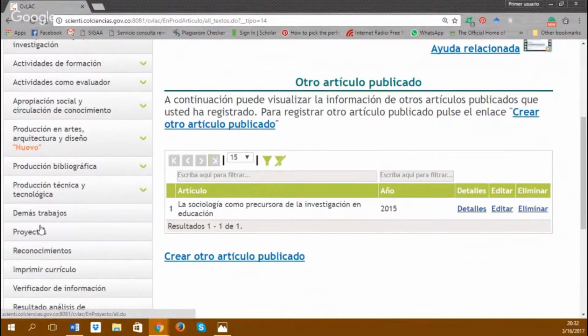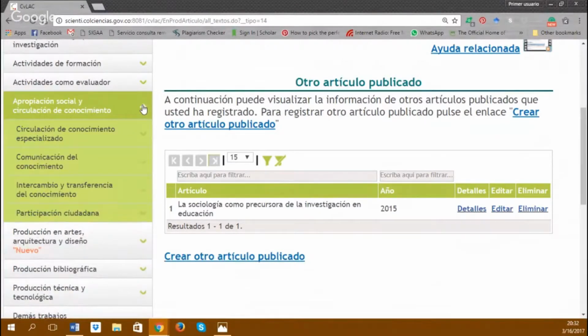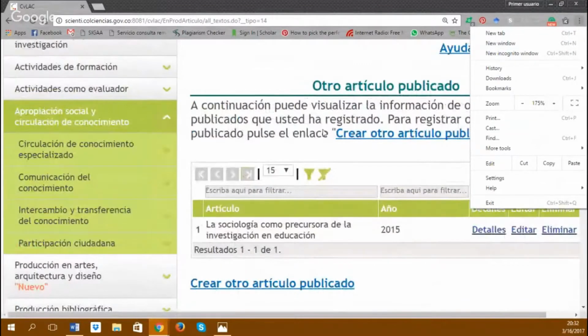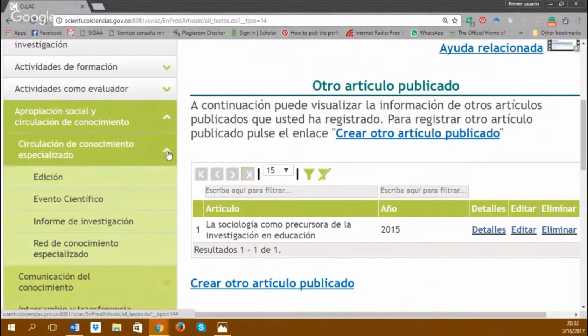And now let's look at here, social appropriation and knowledge circulation. So what we have in this one, and again, I'm going to go back into 175. So you can see there are 4. Specialized knowledge circulation, knowledge communication, knowledge exchange and transfer, and citizen participation. We're going to go into this one because it's the one where Marjorie has the majority of her work. You have edition, scientific event, research report, and networks. So we're going to start here with scientific event.